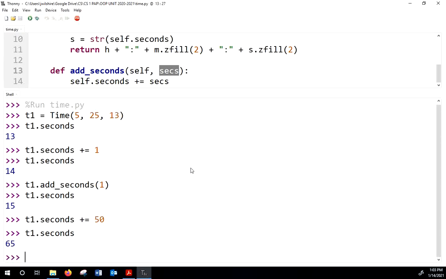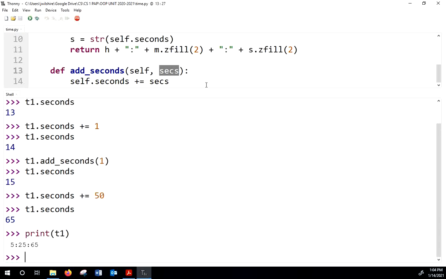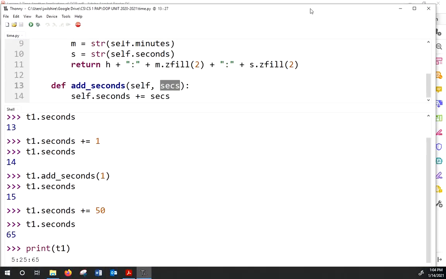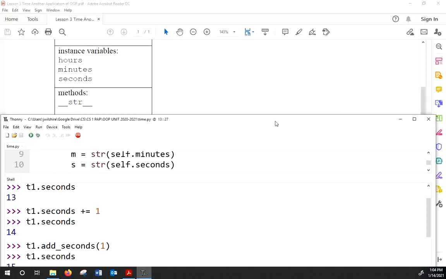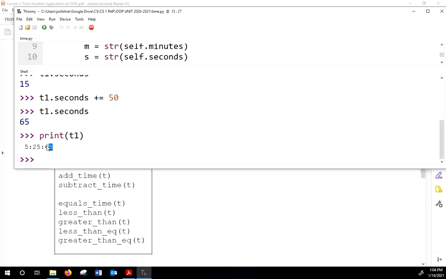Whoops. That's not right, is it? We shouldn't have a time. I should not have, if I print t1, I'm way down here at the bottom of my screen. It's hard to see, I know. But I've got a time now that doesn't make sense.